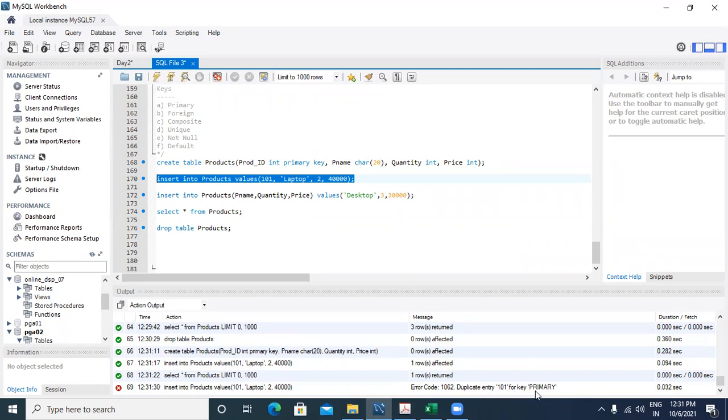Are you all able to read this error message which is coming in my output window? Yes, sir. It's not allowing this 101 because there is already a product with this ID 101. So no duplication is allowed. In case you make a column a primary key, no duplication will be allowed for that particular key. So unless and until I change this, it will not allow me to insert this row.